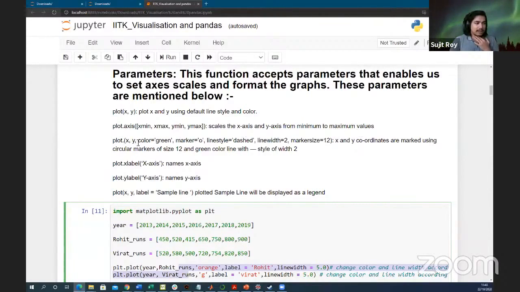Then plot(x, y, color green). So you are defining a color here. Marker 'o' is a marker style, which is a circle. You might have used it in Excel as well as in MATLAB. You can also use a star, diamonds, and other markers. Line style dashed defines how the line should appear. Then line width 2. Marker size is the size of the dots that you are going to use, and the line width is the width of the line.